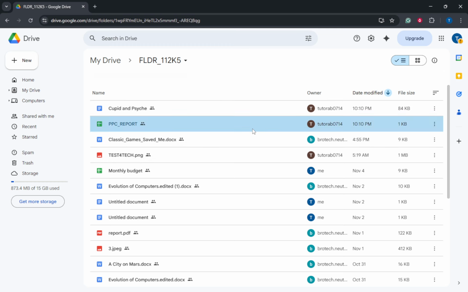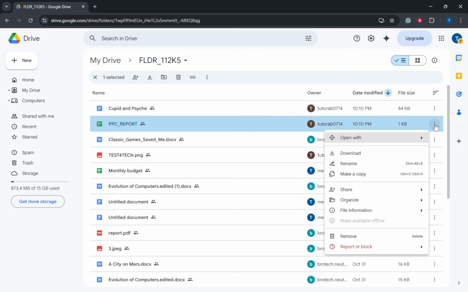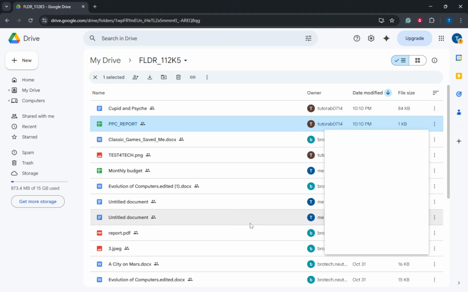From the drop-down menu, you'll see an option labeled Organize. Hover over that, and you'll find Add to Starred. Go ahead and click that. You've now successfully added a star to your file or folder.